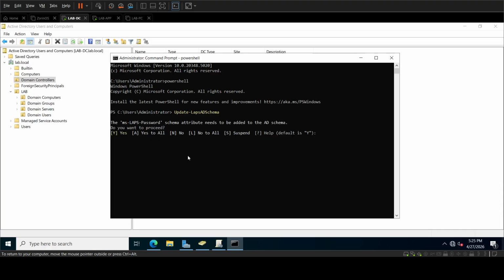If your account is not a member of Schema Admins, you'll need to add it or go to an account that is in order to make this work. Go on, A, to apply all settings as necessary. Good. So that's it. The domain is ready to roll with LAPS.